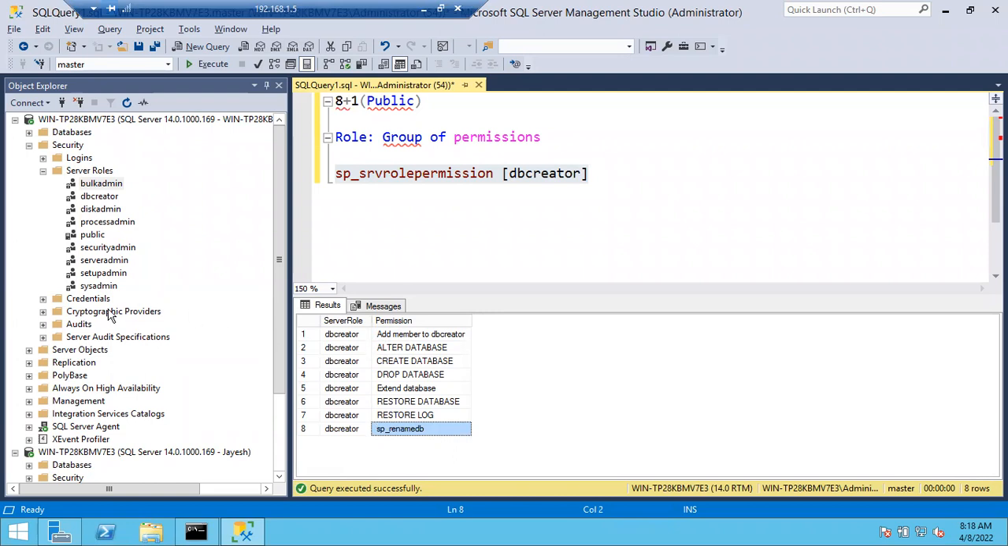Like this, we have Anil login, right? If Anil is a member of DB creator role, and I want Anil to create the databases, drop the databases, and rename the databases, I'll simply add Anil into the DB creator role. Like that, if you feel a set of permissions can be given to any person, then you can simply add the login into the role.